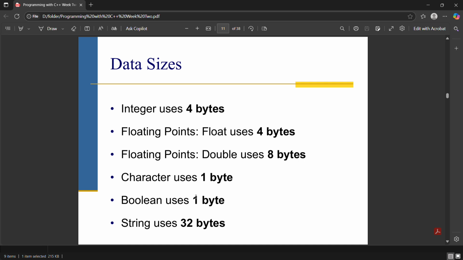Then we move to the character. The character uses 1 byte because it holds only one character. The boolean also uses 1 byte because it has only two values, true or false, so only 1 byte. The string uses 32 bytes because it holds numerous variables, numbers, and other characters.